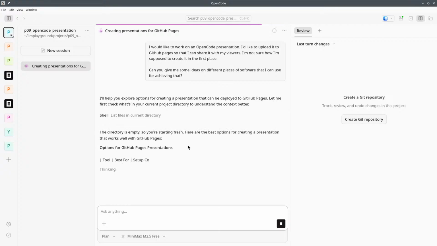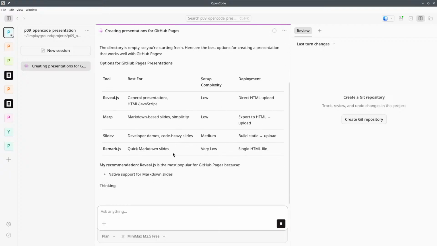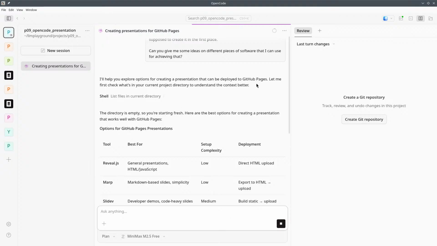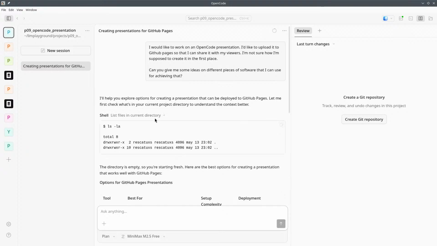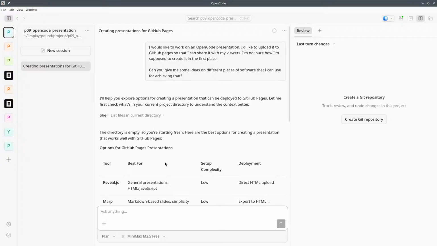I'll help you explore options for creating a presentation that can be deployed to GitHub pages. Let me first check what's in your current project directory to understand the context better. At least there's nothing in here. The directory is empty, so you're starting fresh. Here are the best options for creating a presentation that works well with GitHub pages.